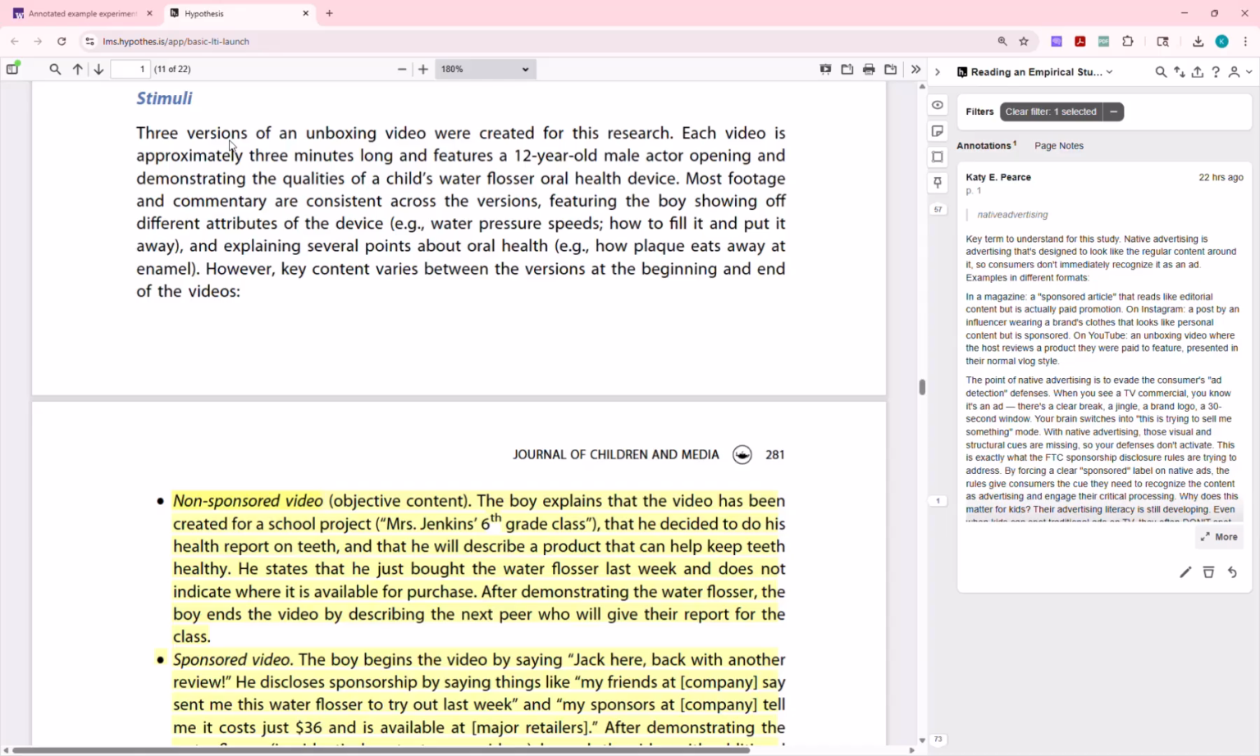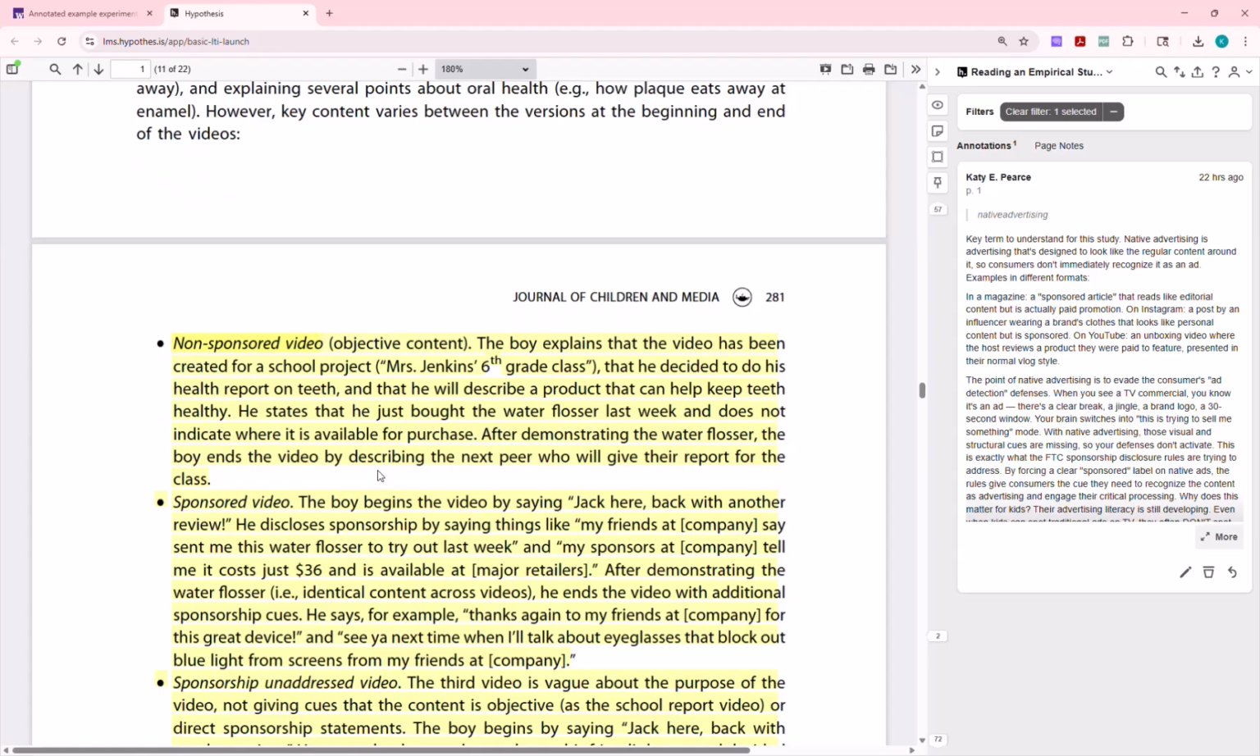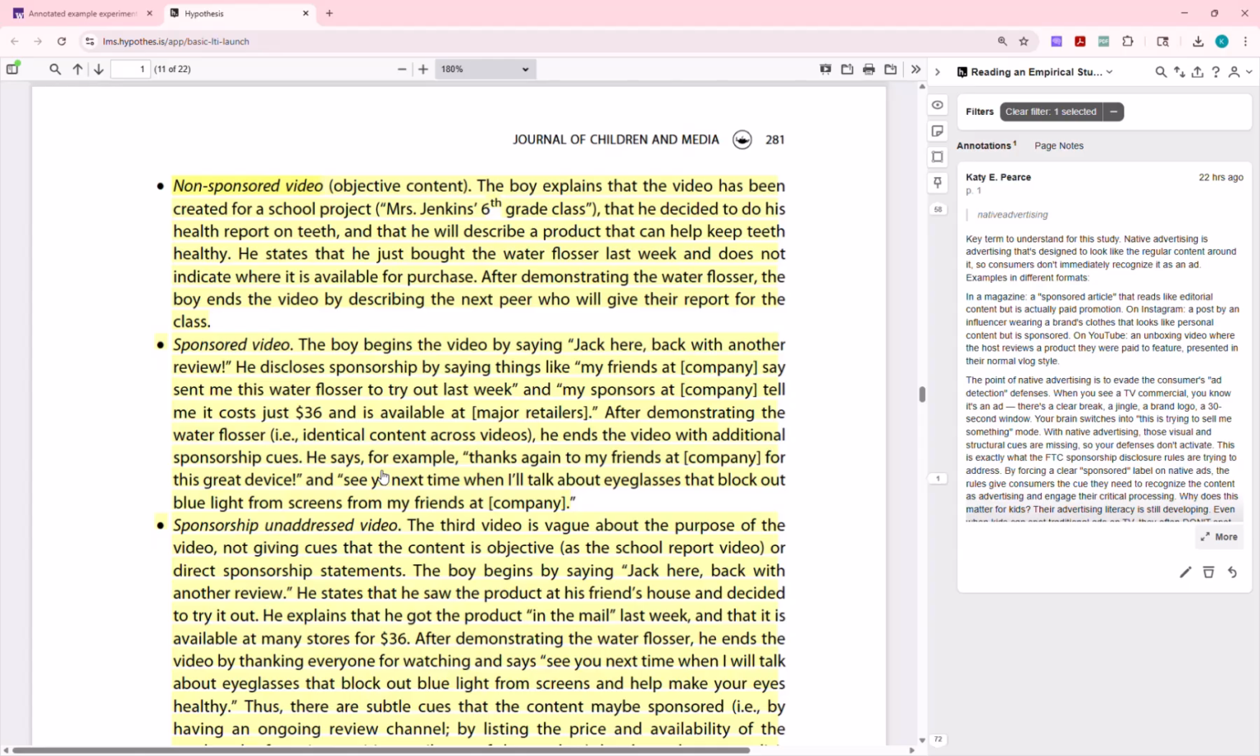So then they go into the details about how the videos are different. The non-sponsored video, he says that this video is for a school project. He's doing a report on teeth. Sponsored video, he's like, Jack here, back with another review. My friends at whatever company say they sent me this water flosser to try out. So disclosing the sponsorship.